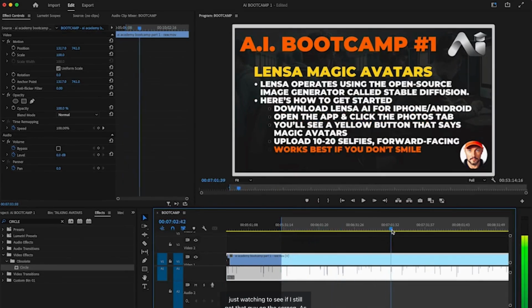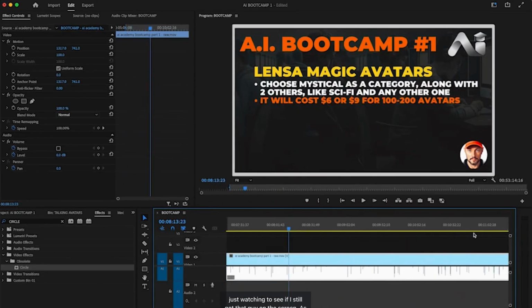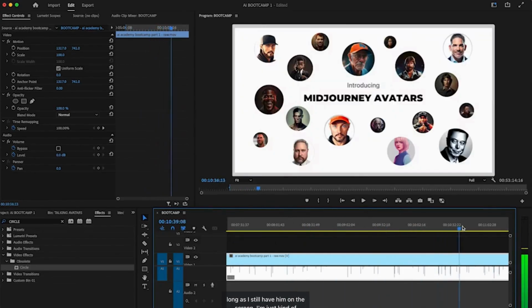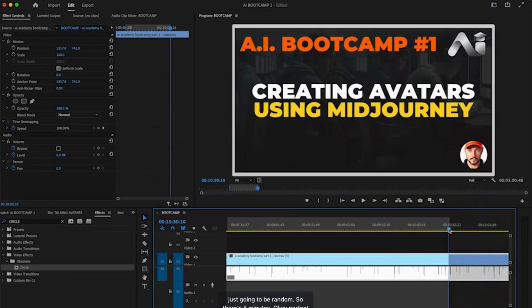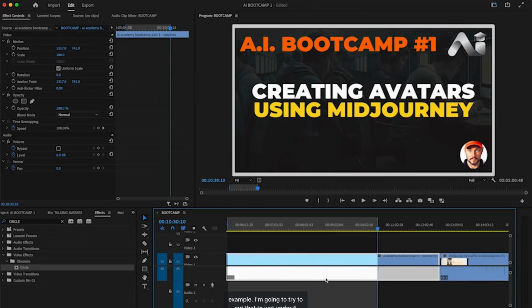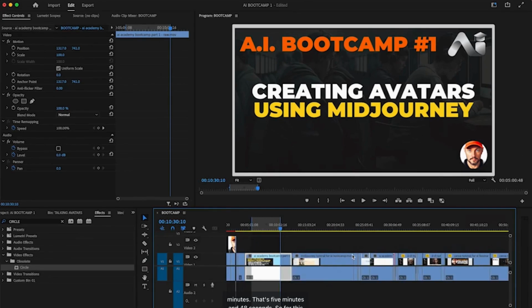And then I'm kind of just watching to see if I still got that guy on the screen. As long as I still have him on the screen, I'm just kind of scrolling through until he's not. And so right about, I'm just going to be random. So there's 5 minutes. Okay, perfect example. I'm going to try to cut that to just under 5 minutes. That's 5 minutes and 48 seconds. So for this long chunk here, that's 5 minutes and 48 seconds.